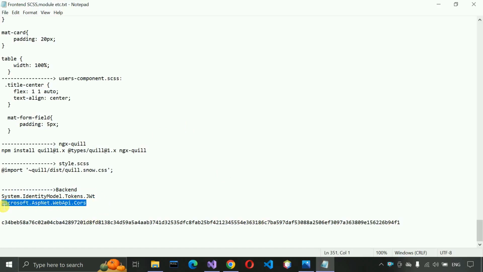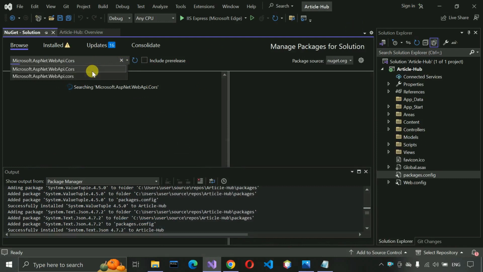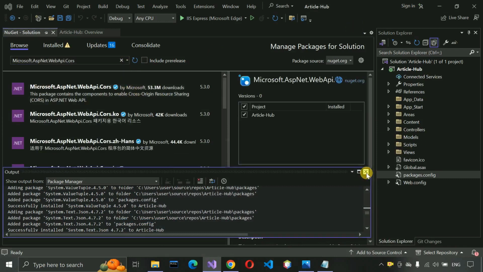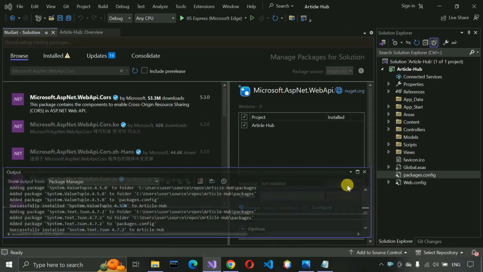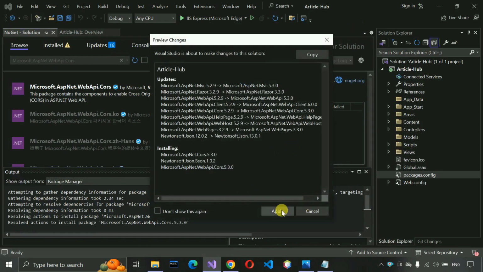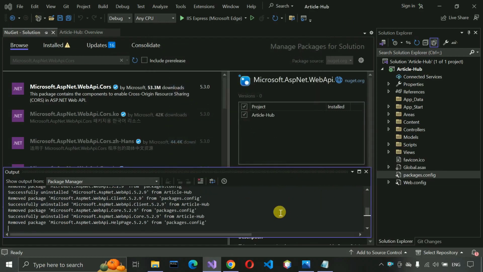this package. So just copy it and paste it over here. Okay, just paste it over here and search. First you are seeing this one, so click on it, and we just need to click on install. It will also attempt to gather information, so click on apply. I accept, click on it, and we just need to install.